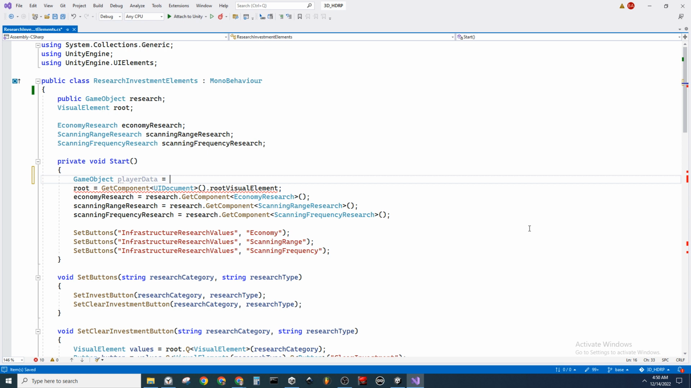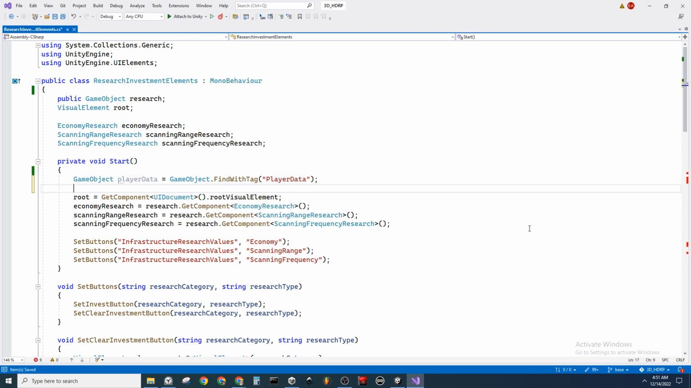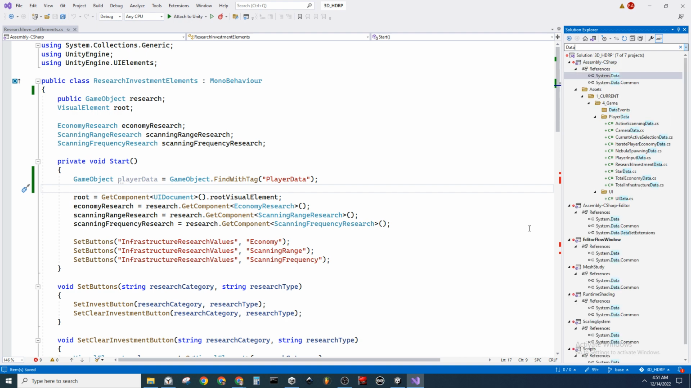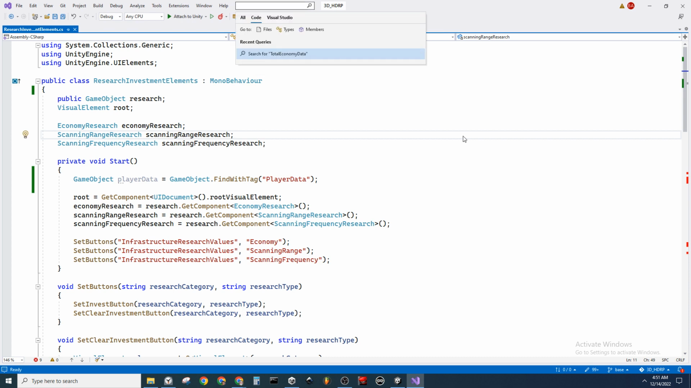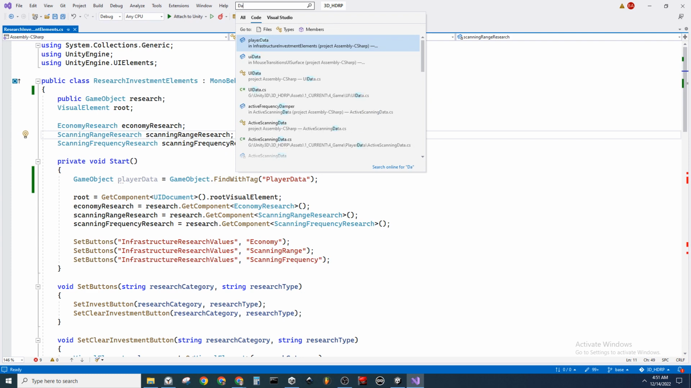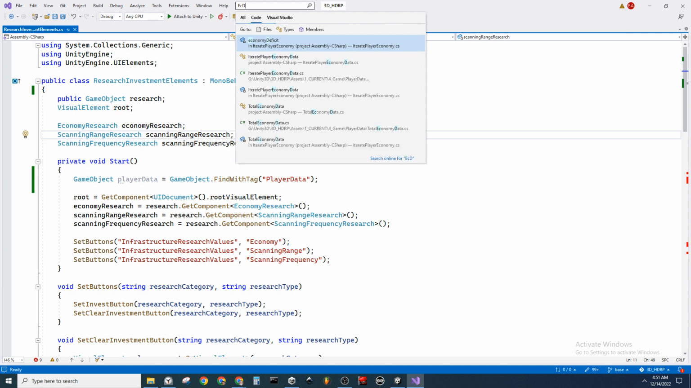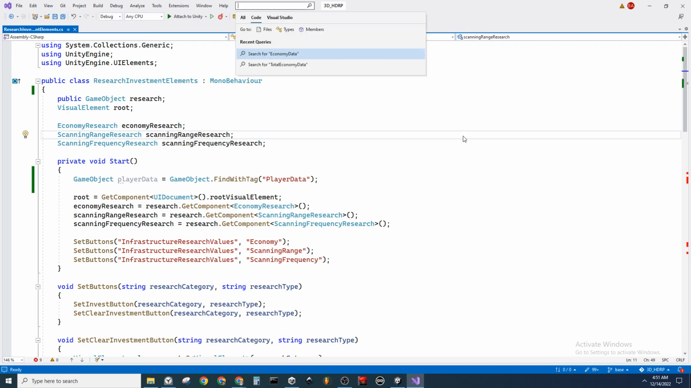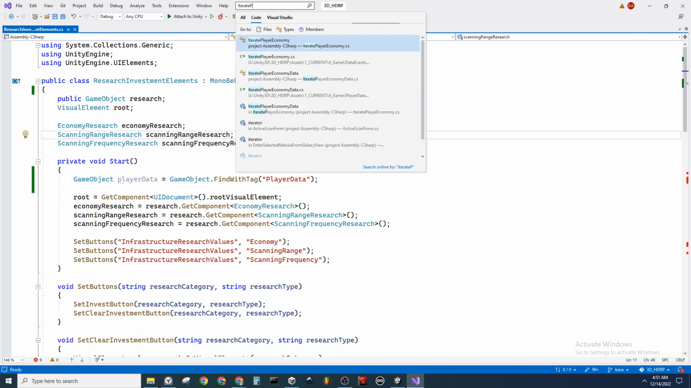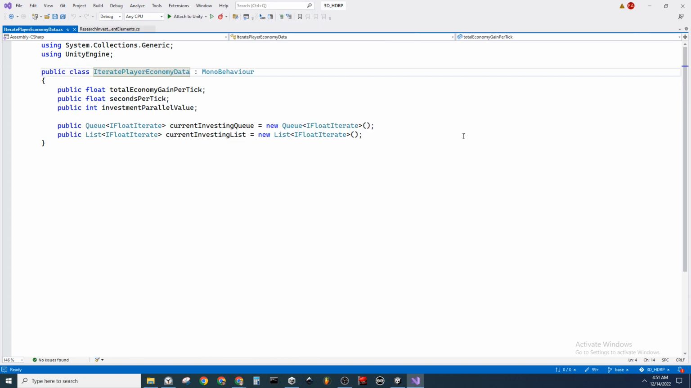Player data, and then from here we need the, and I can't exactly remember, but I think it's iterate player. Oh, I wanted to do it a little differently than that, didn't I? I wanted to try control QT data. See, total economy data has total economy and displayed. So I'm looking for iterate player economy data, perhaps.